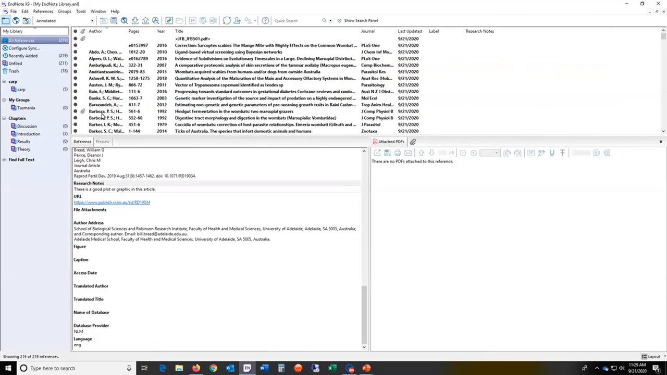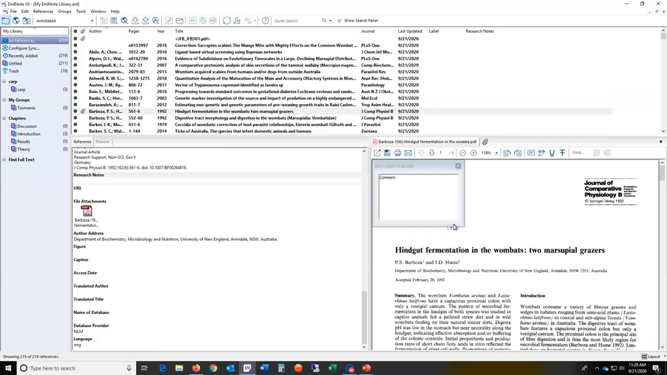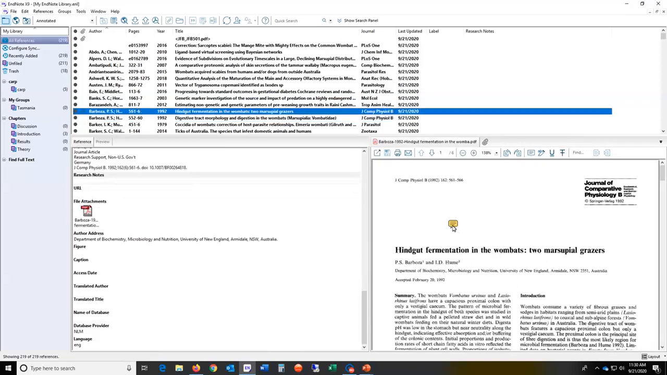If something has a PDF attached to it, there's another place I can take notes, and that is by clicking on a sticky note here and clicking here and giving it a note. So I'm going to say hairy nosed, this type of wombat in here. When I do that, it will stay with that reference. And so if I come back to that PDF, you notice that I can find it there.